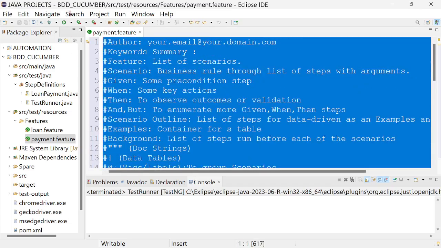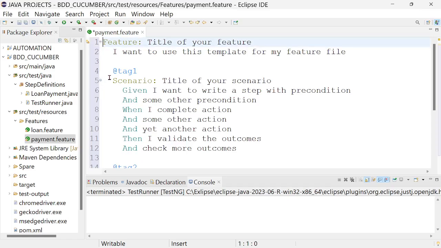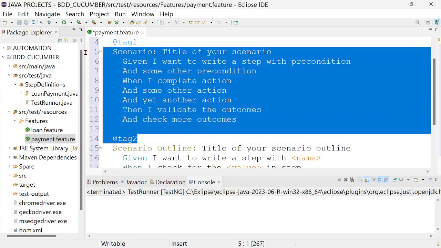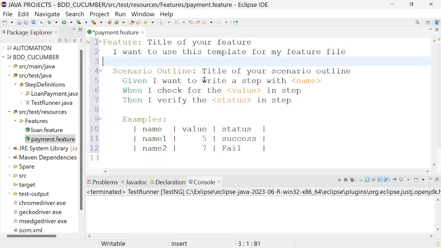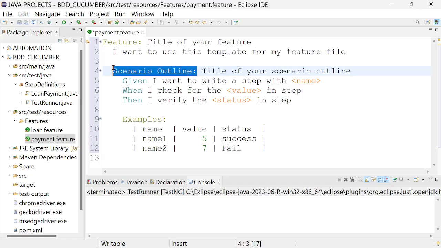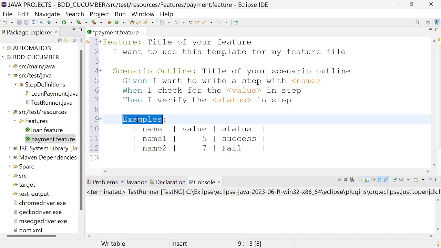I don't need all of this. And I don't need all of this. Right now, to work with multiple data sets and parameterization, this is the parameters format. However, in a second, I'll show you how to fix it. You need Scenario Outline, not Scenario, and you need Examples for your data sets here.